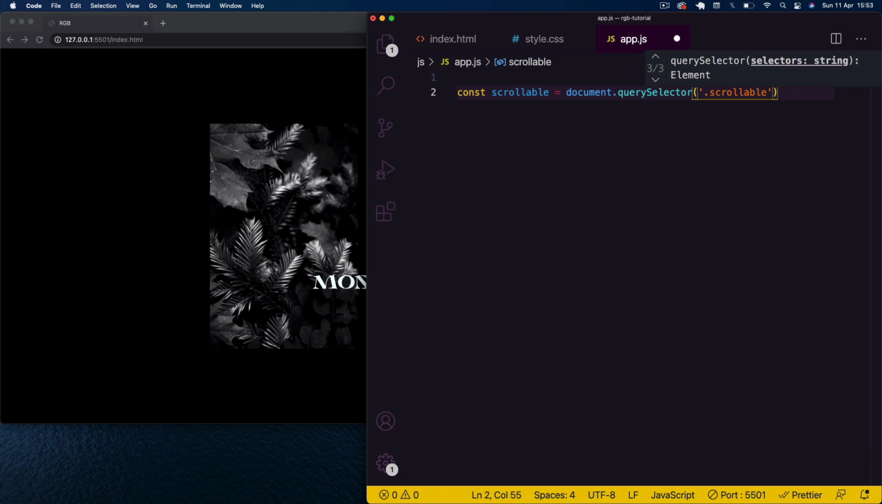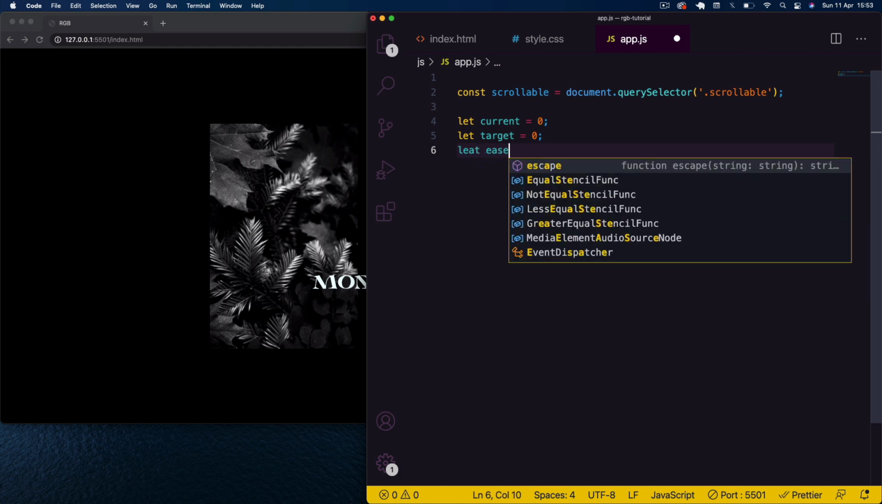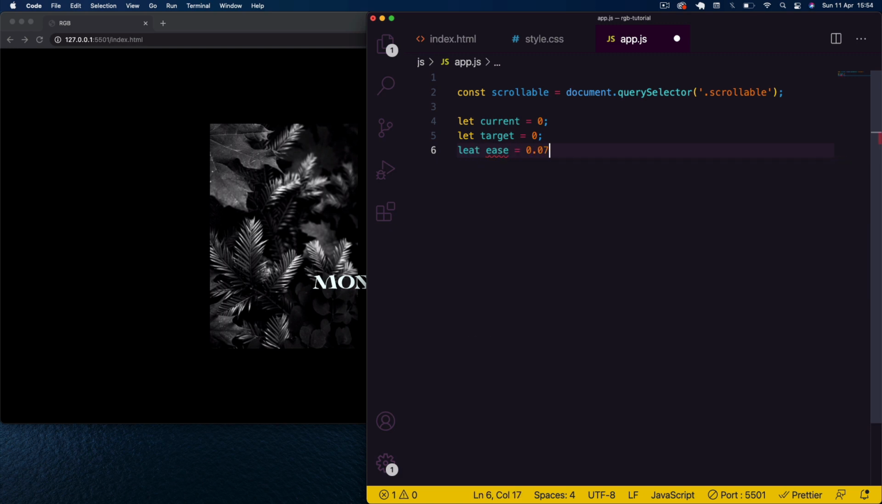And then we just need to get some variables up and running to get this smooth scrolling working. So the first one we're going to be using is the current variable. So say let current equals 0. Then there needs to be a target variable as well. Target equals 0. And I'm going to set an ease. So say let ease equal 0.075, like so.